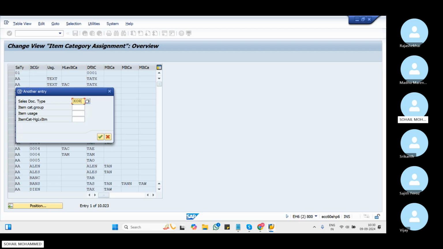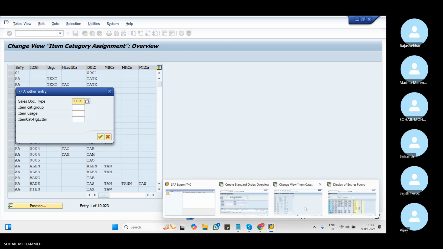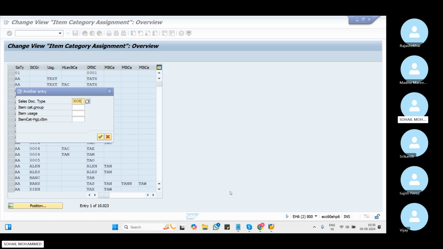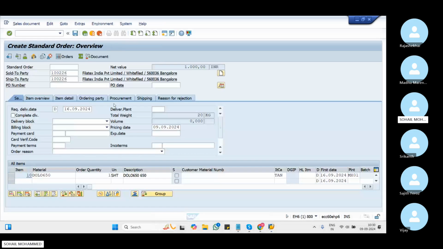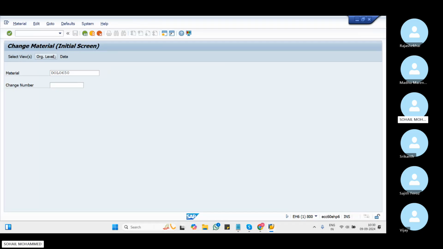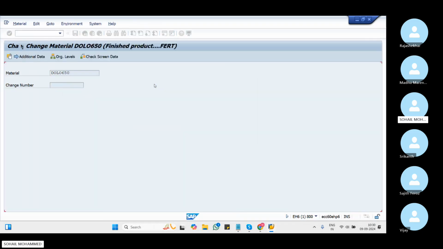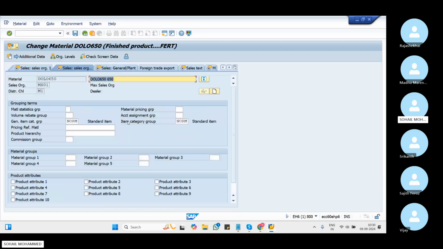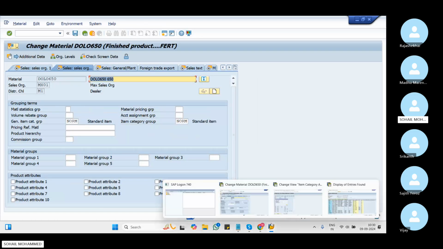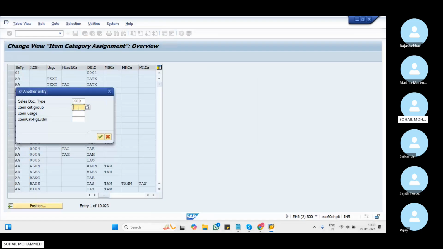If you see in our material master, the item category group field is there in the Sales Org 2 view. If you remember, I will show you that. Go to the Sales Org 2 view, then you can see the item category group. What is it there? NORM. So what is our item category group in our material? NORM. That you need to maintain, and just click on enter.